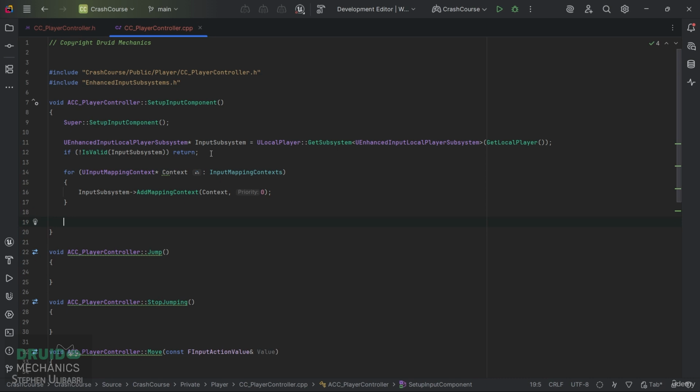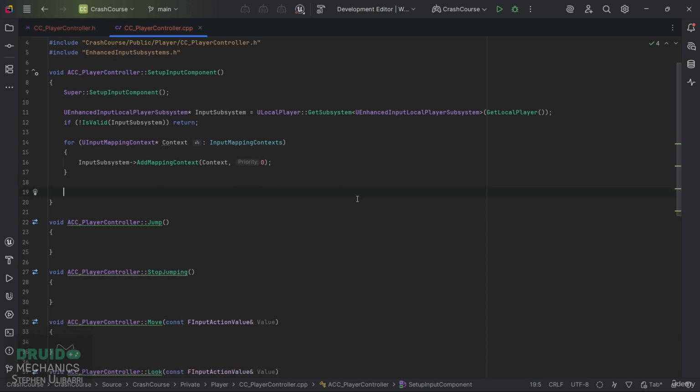Just keep in mind that if you have an early return here, you'll never reach anything farther in the function past this early return if it fails. So just keep that in mind. That's an important thing to note. But regardless, once we've added these mapping contexts, all of them that are in the array, we can now use the input actions in them, provided that we bind callbacks to them. So that's what we're going to do next.